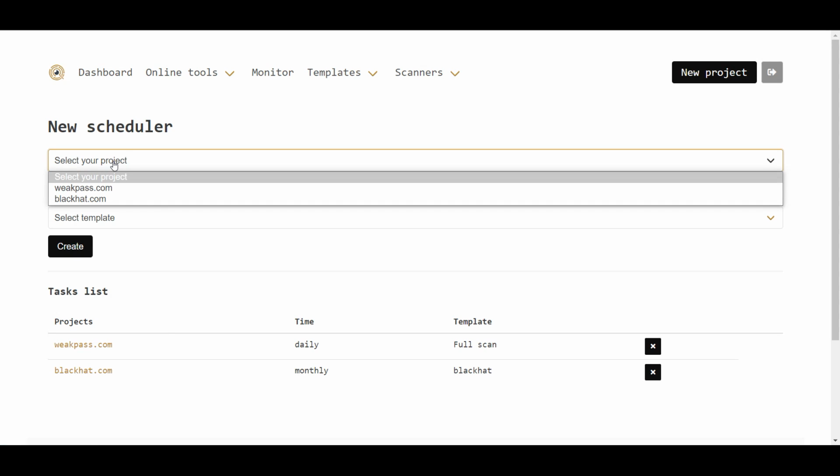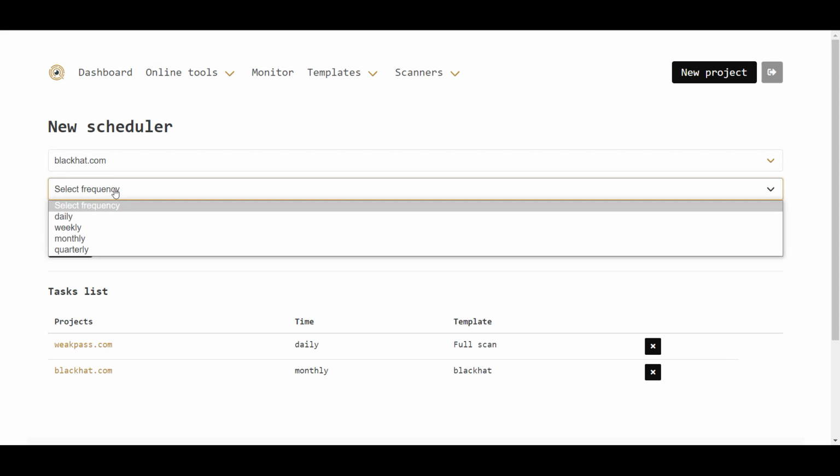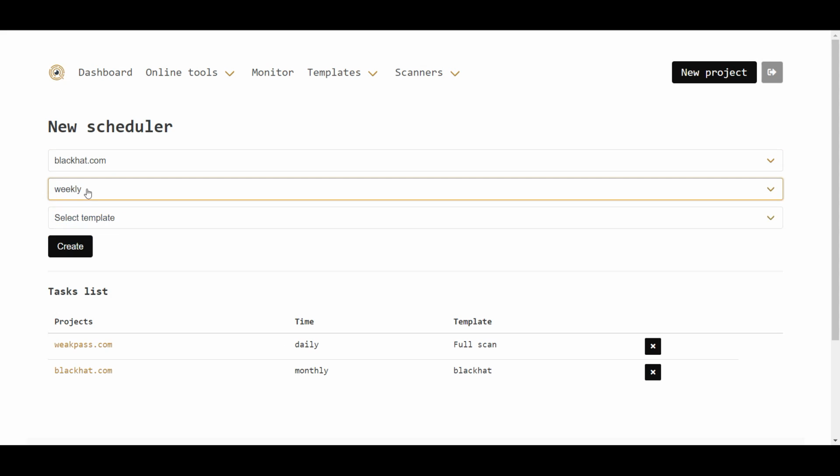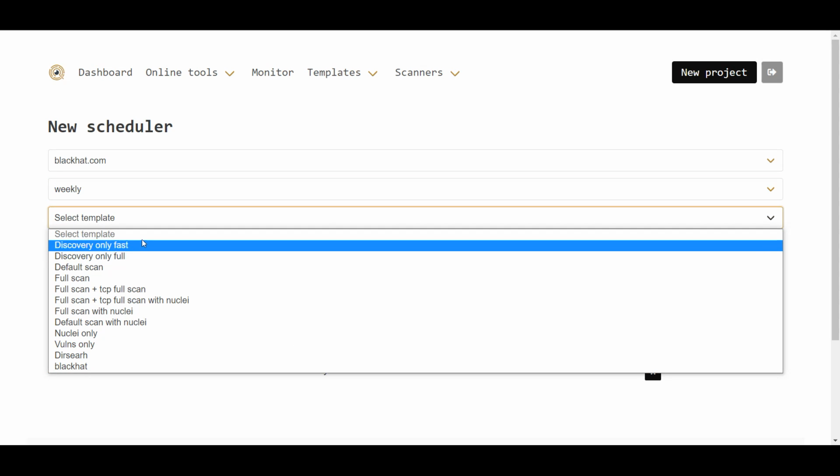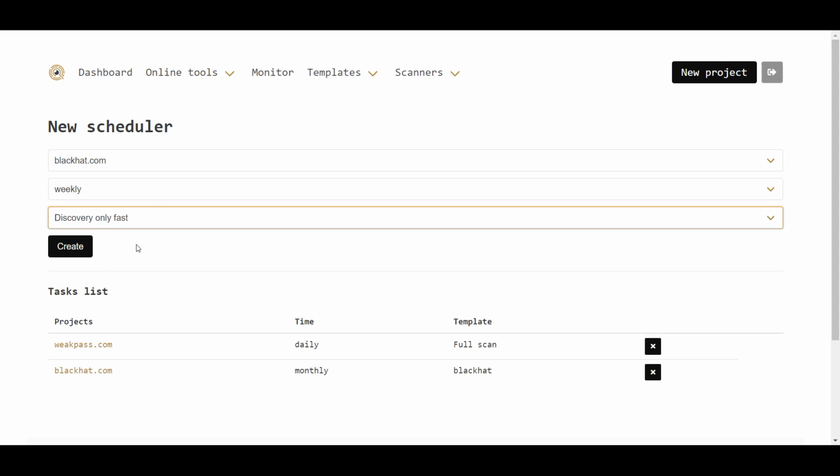For example, it's really useful if you want just to find some new resources. So you can select weekly and select discovery only fast.